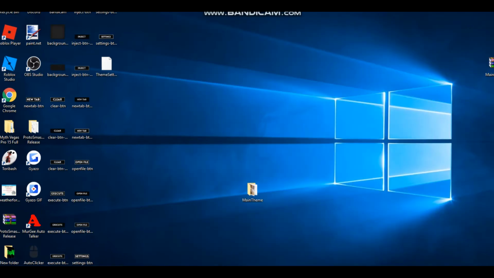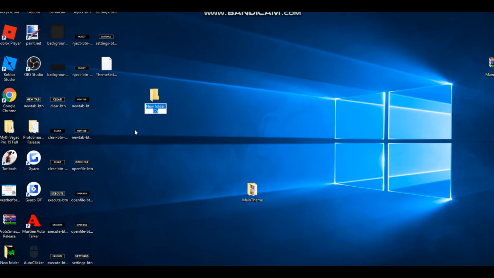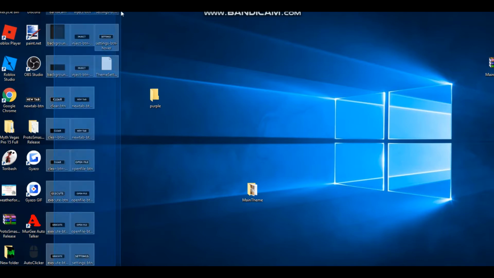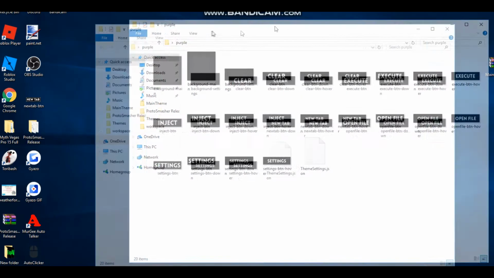Now it should release a lot of stuff, right? You're gonna make a folder. You're gonna name it whatever your theme's gonna be. And we're just going to copy everything one by one. You put it in the purple. And when you open it, this should happen.